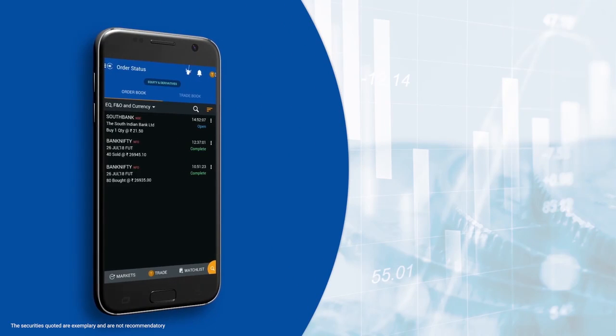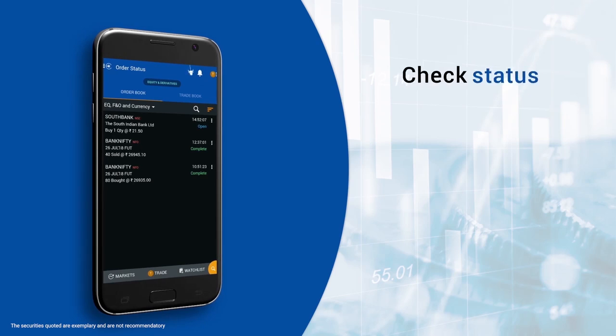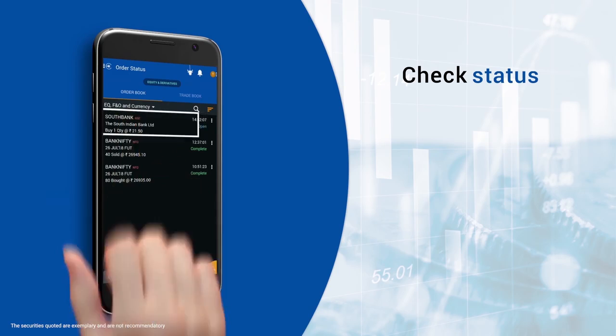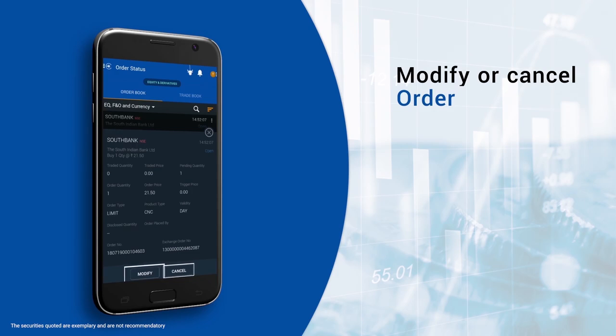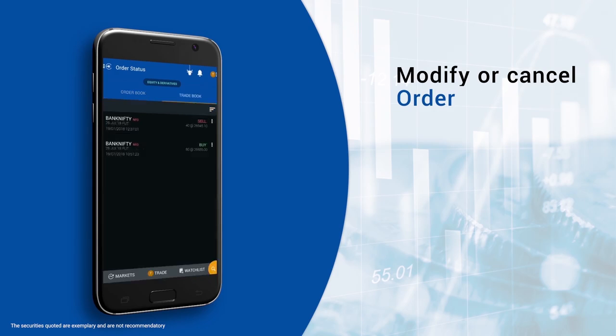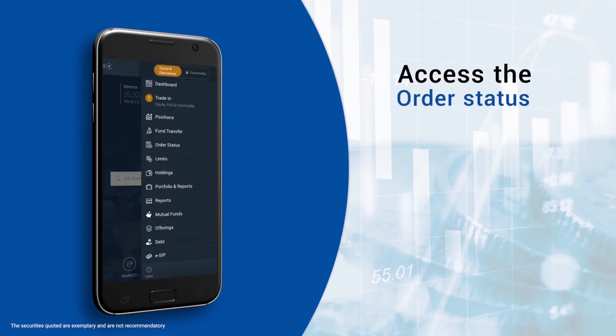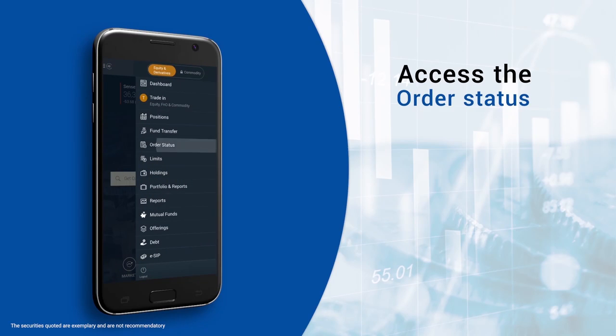Here you will get all the details of the order placed along with their statuses. Tap on individual order to view all details including the status. You will find the rejection reason at the bottom of the order if rejected. And if the order is in open state, you may modify or cancel your order from here. Whereas all the orders executed for the day are in the trade book. You can access the order status page from the right hand side menu.